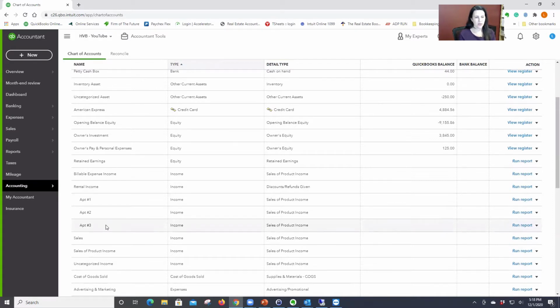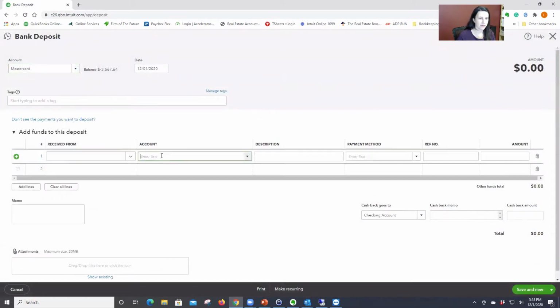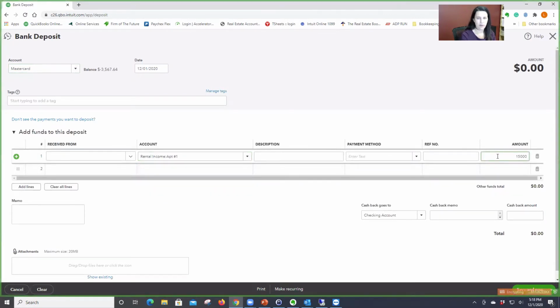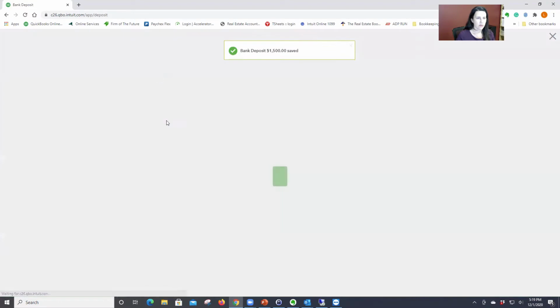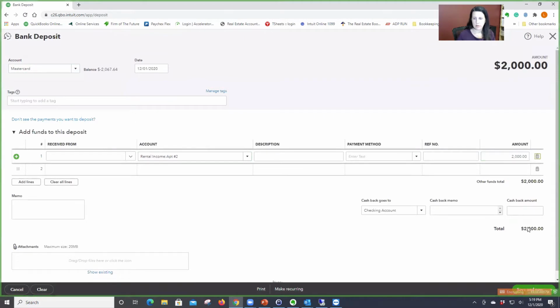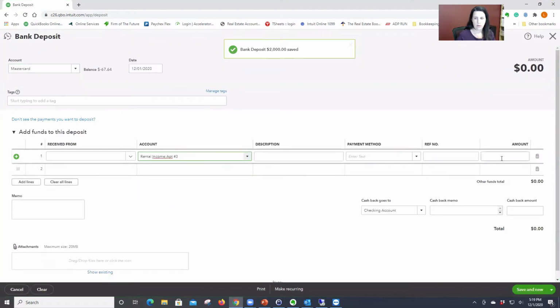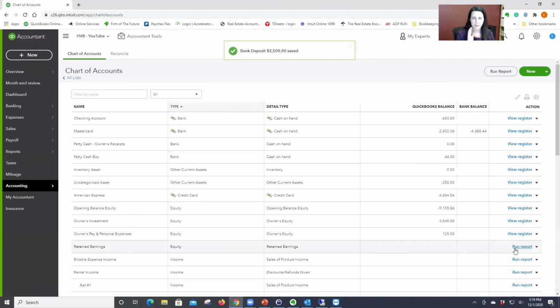So let's say, for instance, they just give you a check every month, all you would have to do is go here. Let's say today's the first, that's when people are supposed to pay their rent. Let's say they gave you $1,500. You could also scan a copy of the check here. Let's say they're different sizes.